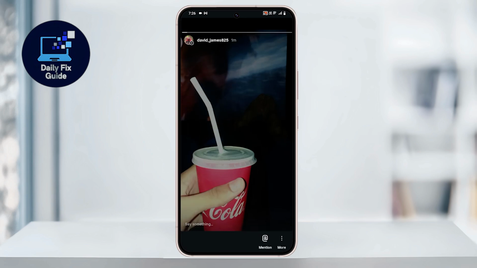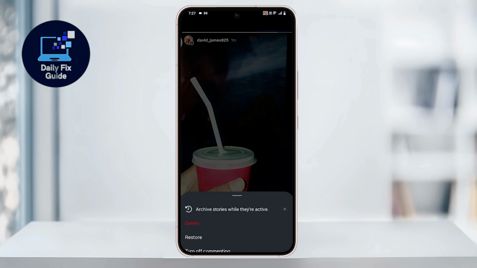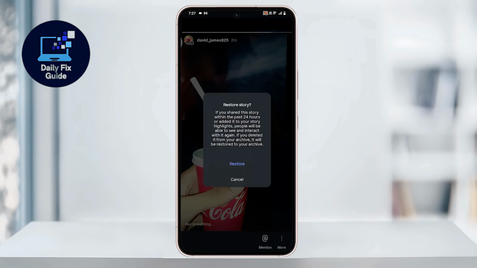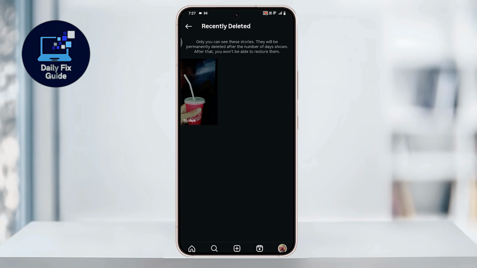Now tap on the story you want to bring back. Then tap on More from the bottom right corner. Here, tap on Restore. Now tap on Restore again to confirm. And that's it. Your deleted Instagram story is restored.